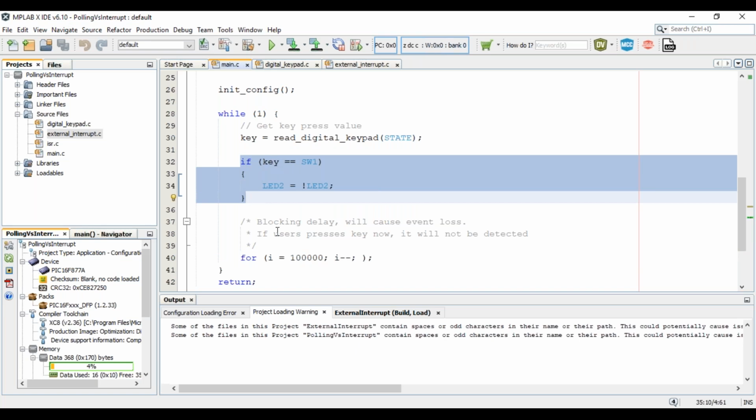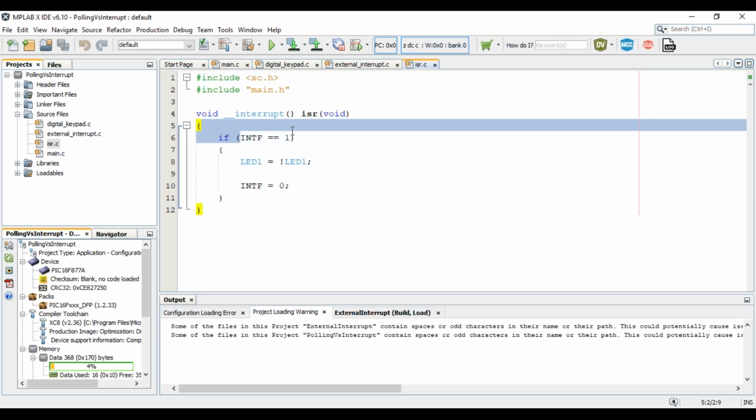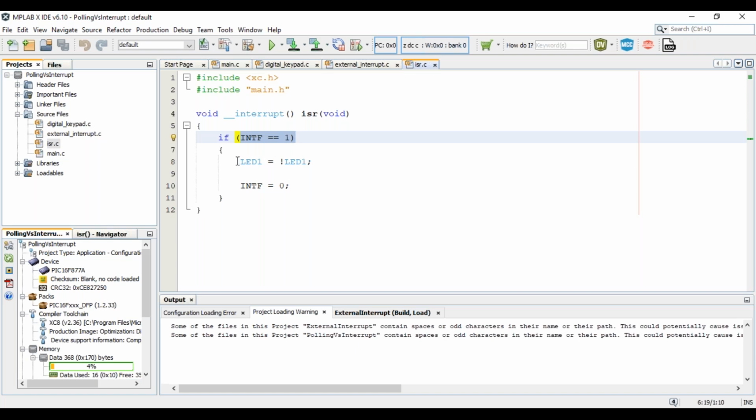We also have configured the external source of interrupt. Whenever an interrupt gets identified, control goes to the ISR, and here I'm checking if I came to the ISR because of the external interrupt, and I'm going to toggle LED 1. So switch 1 right now has been configured both as an external source of interrupt and as a key of the digital keypad. The external interrupt is an example of interrupt, and the key of the digital keypad is an example of polling.